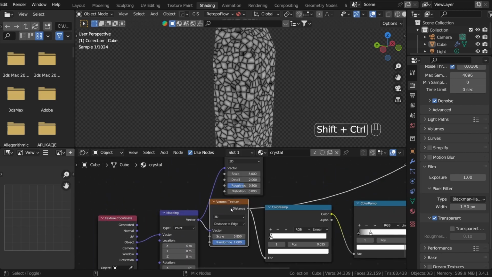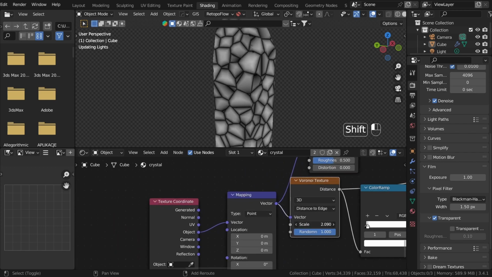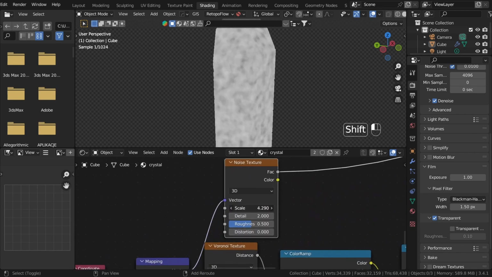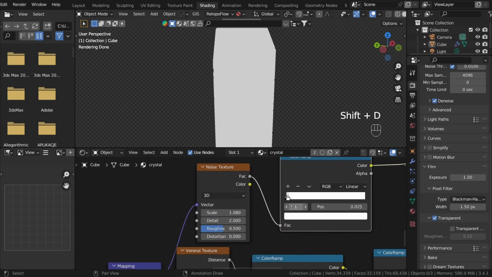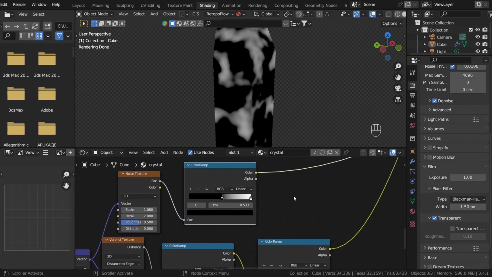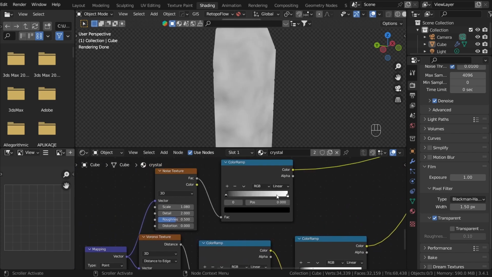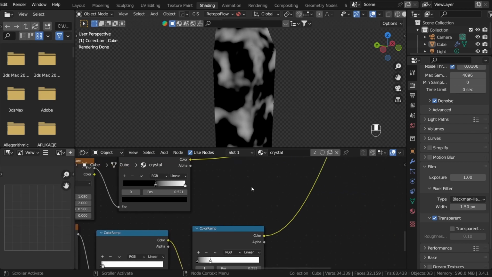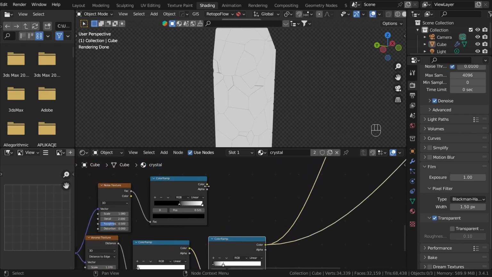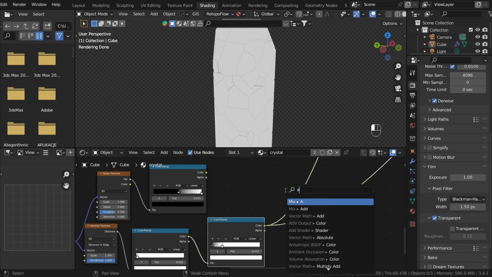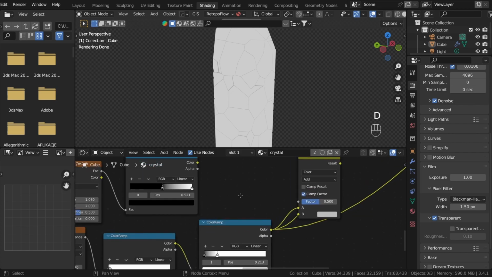Let's check the scale now. Oh, it's much too big. Something like that. And here something like that. I can also use the color ramp node here, crank the contrast, actually in the opposite way, crank the contrast, and let's add the results.